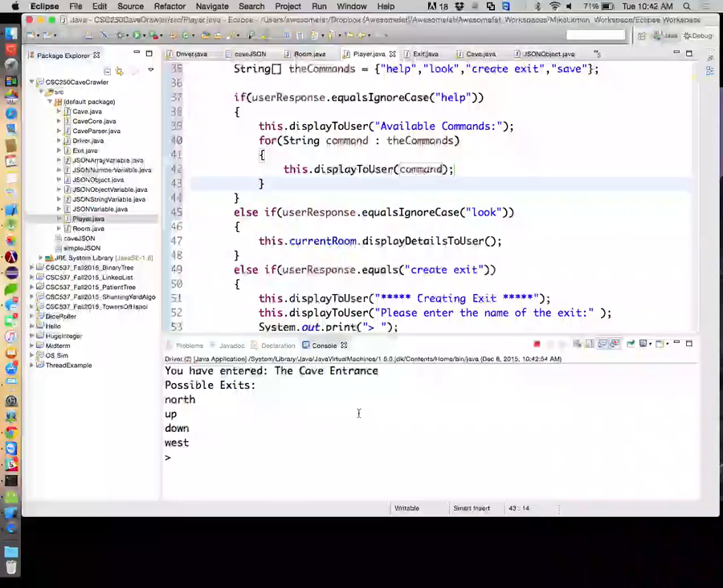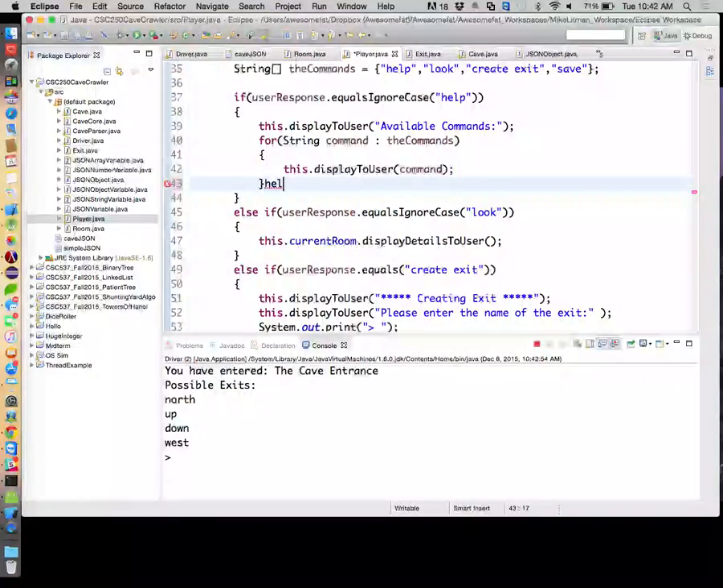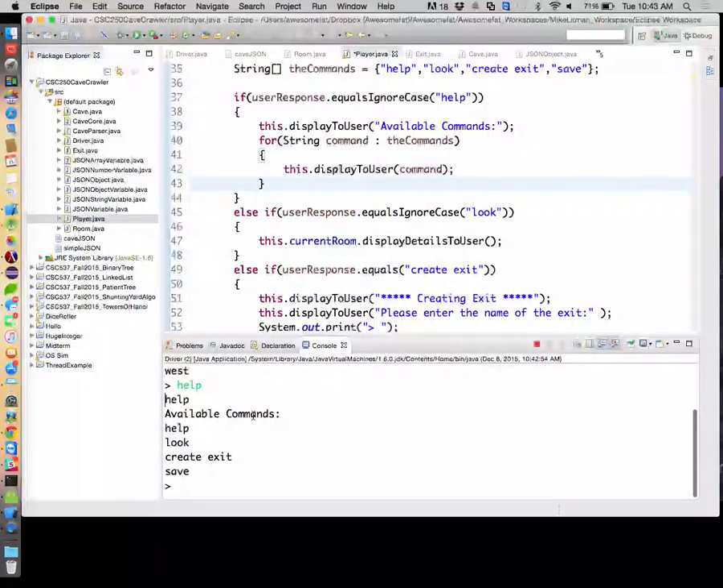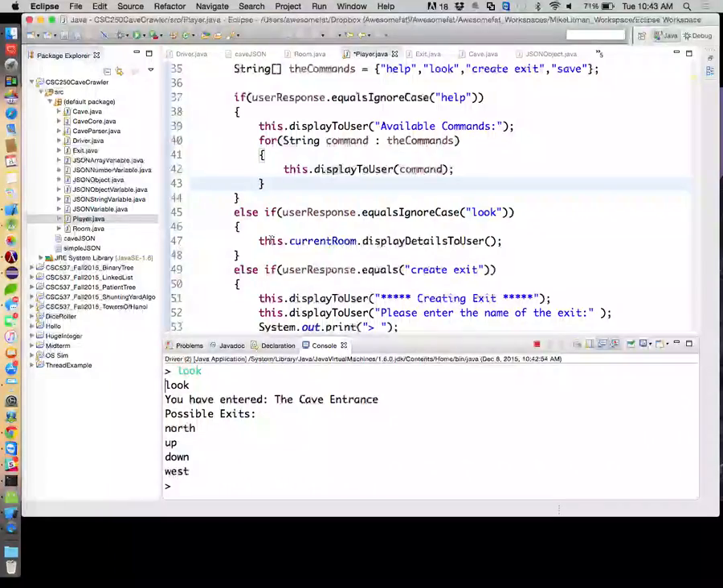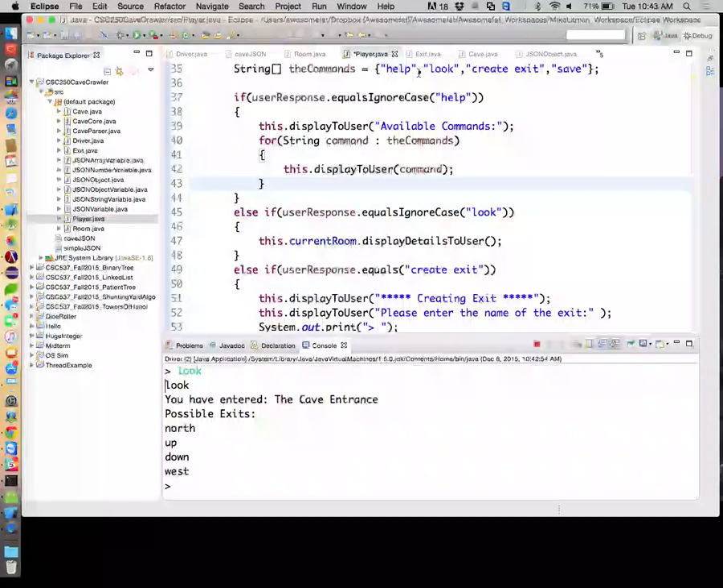So now if we run this and we type in help down here, we get our available commands: help, look, create, exit, and save, to remind us of what's there. Then we can go back to look. If we really wanted to, we could also throw in what each of these commands does, but right now, I think this is sufficient.